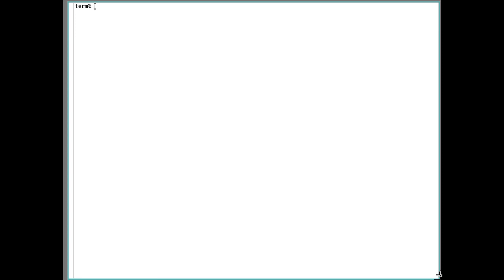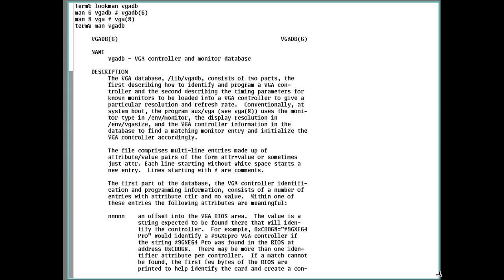Okay, so we can go ahead and now look around again. So there's a command called lookman, which helps us to search for a topic that we want to find out about. For example, if we want to find out about the VGA database, we could do that, and that allows us to see the man pages on that. Sorry about that. My mind drifted. Okay, so basically you can now read about the VGA controller and monitor database.